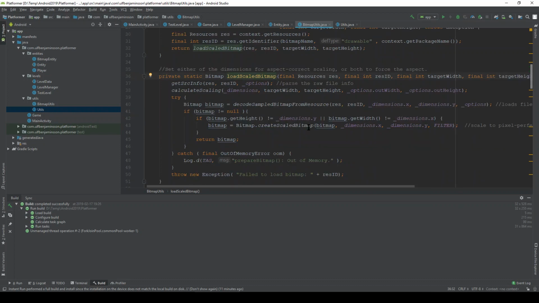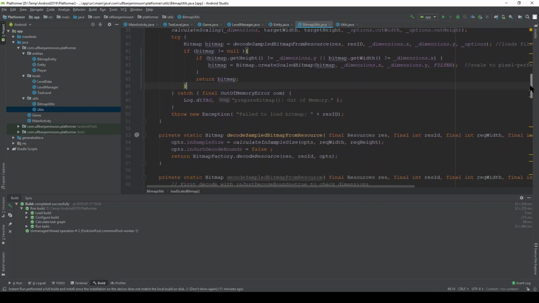Now, this is more efficient than the way we loaded scale bitmaps before. What we used to do is load the bitmap in full resolution and then scale it down in memory, which means we have a couple of copies of that bitmap in memory at the same time. What we're doing here instead is we are asking the source file how big it is, and then we calculate how much we can scale it at load.